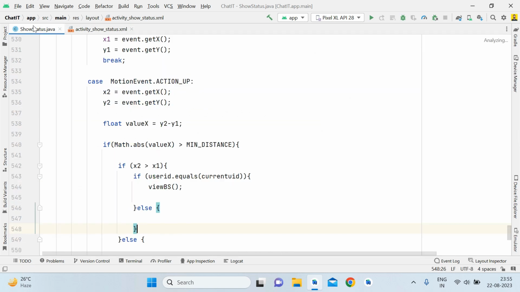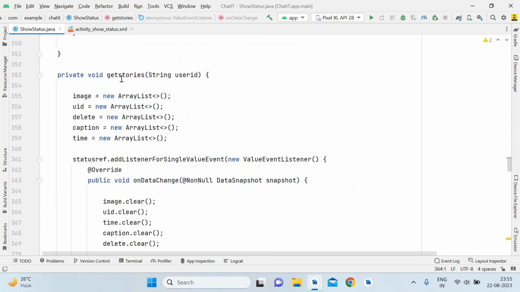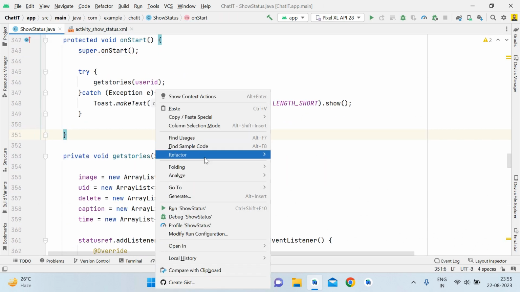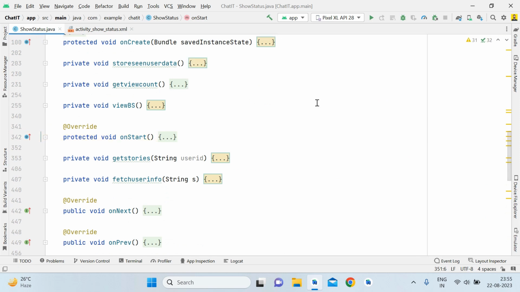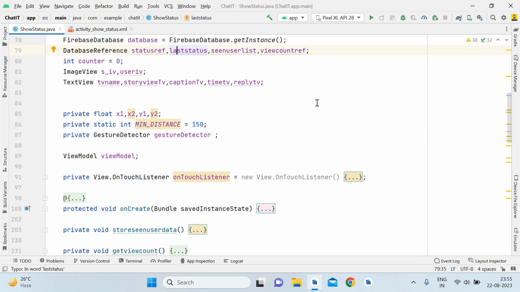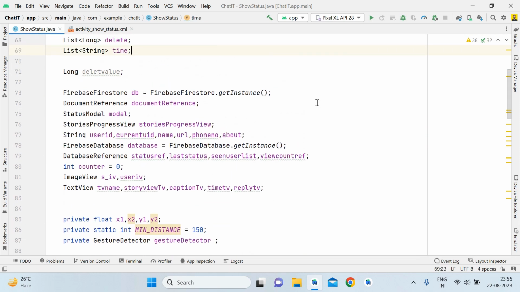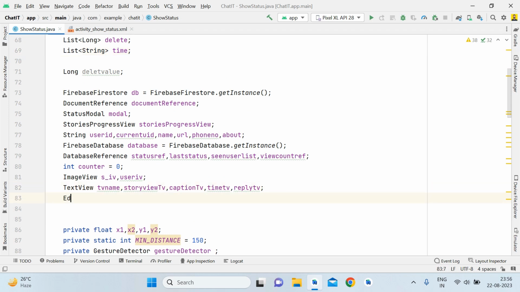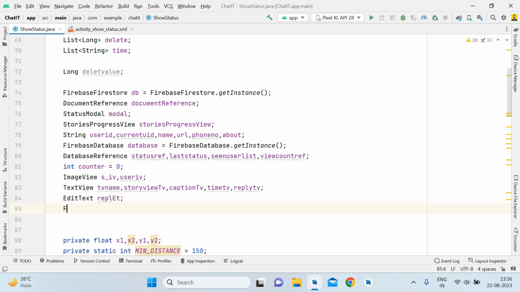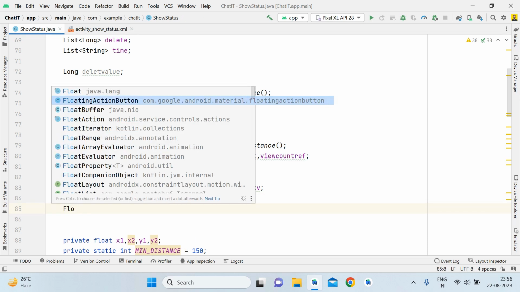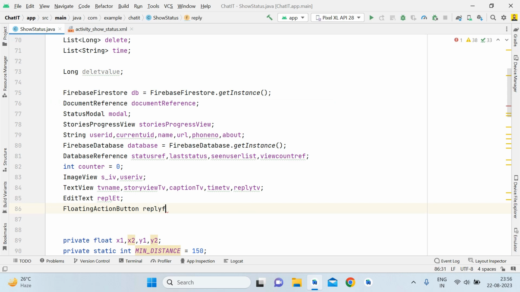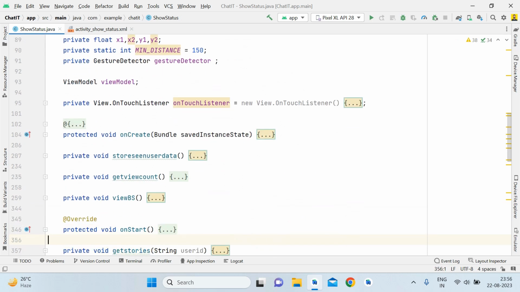So now you have to open this show status. Okay, and very first of all, let me close this complete code. So now the very first thing, we need to add two views. Okay, sorry, one edit text and one floating action button. So simply write edit text reply et, then semicolon, and then a floating action button reply fb, semicolon. Now after that, we will give reference.